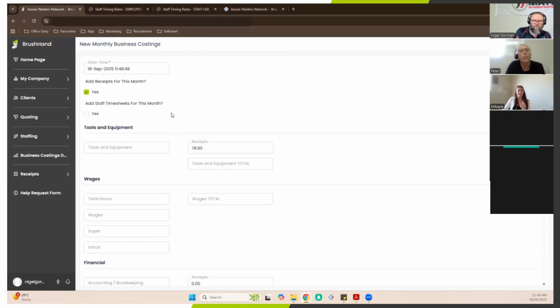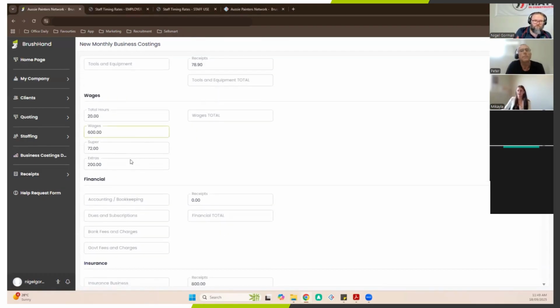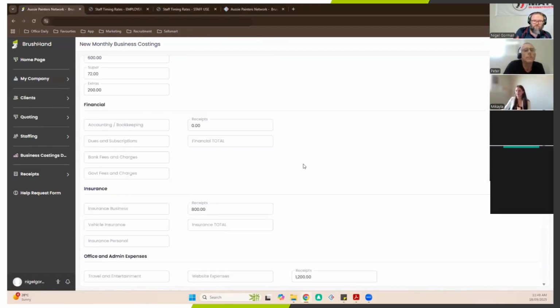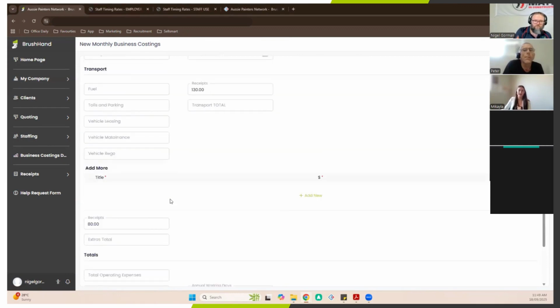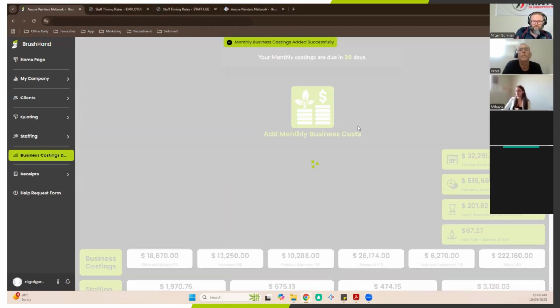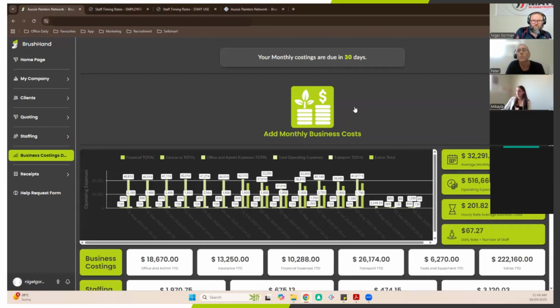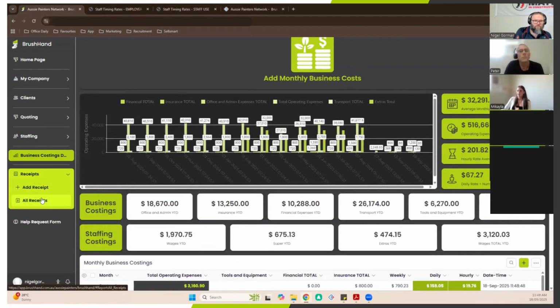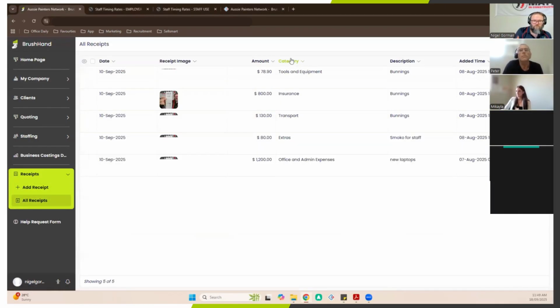And the other feature that is our newest feature is our staff timesheets. So you can add your staff timesheets for the month as well, and they will automatically populate in. And then you can go through and add in your business costings and it'll break it down for you here. And upon submitting, it'll add that into your dashboard. I'll just quickly show you the receipts. So those are all in here, so you can keep track of them.